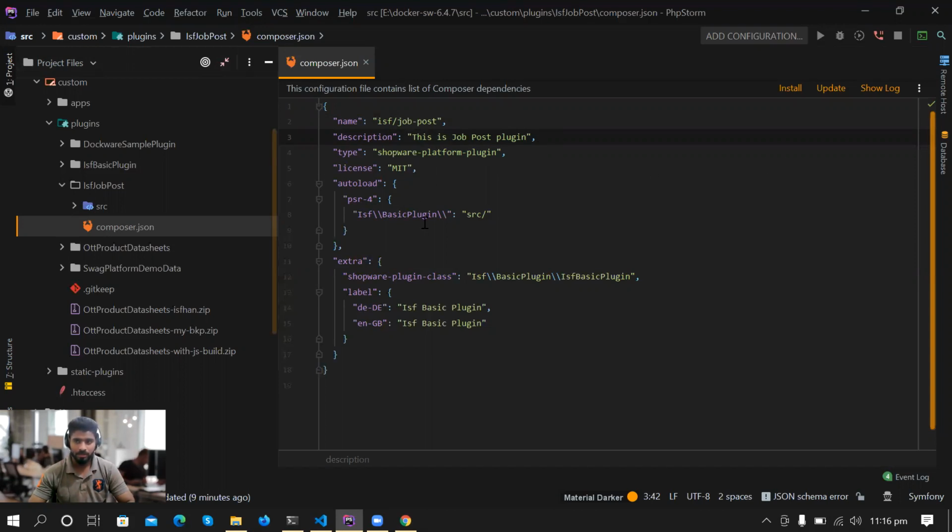And the next thing that we need to fix is this line number 8. This is the basic plugin. So now our plugin is, ISF is our vendor, the name of the plugin is job post, and the source will remain the same. Similarly, if you look here, the plugin class, there is the basic plugin thing. We just need to replace it. And you can see that there is the ISF basic plugin class.